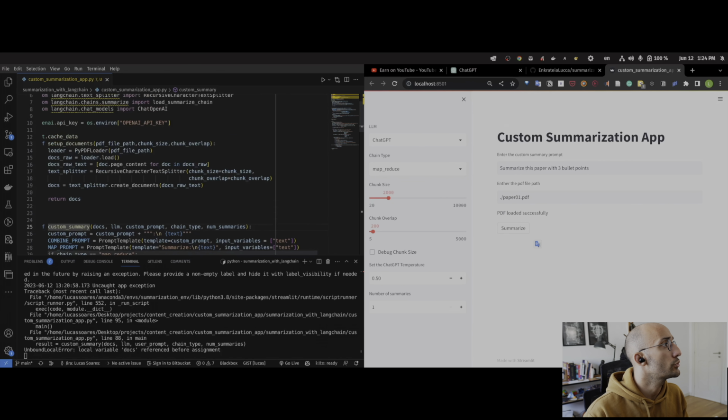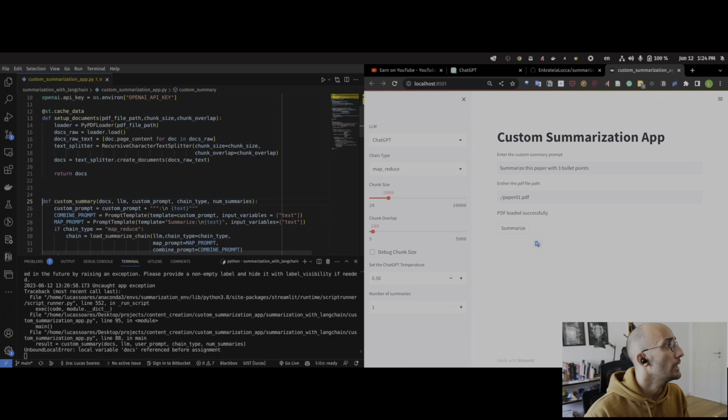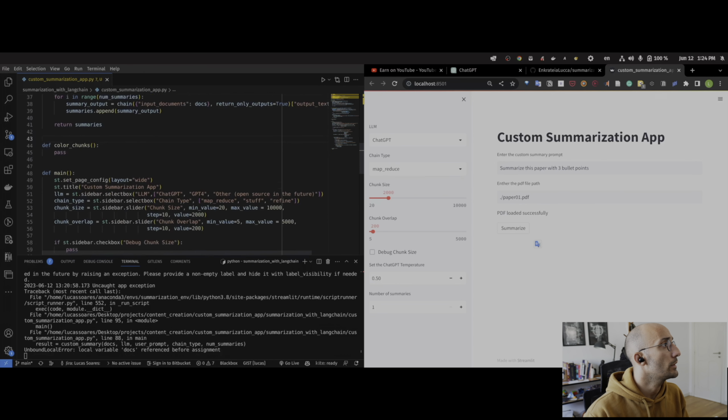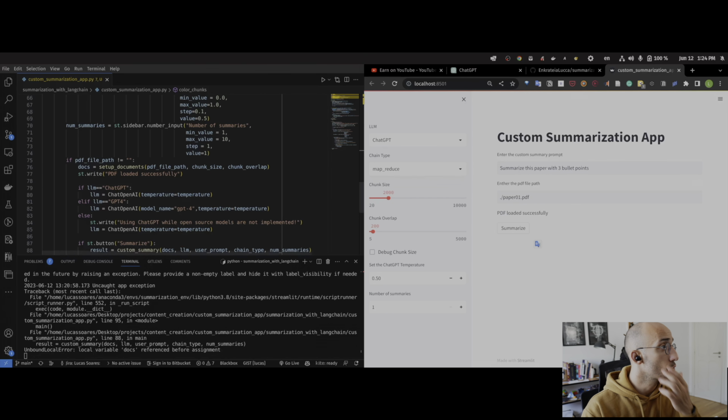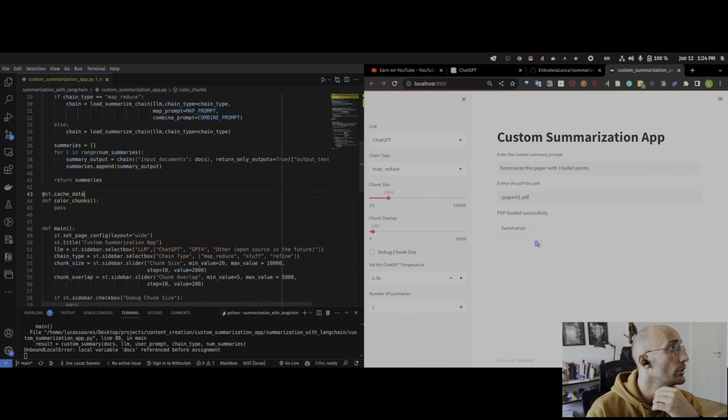I'm going to add the cache data option here just because it's something useful for Streamlit. But our summarization is working, and now that we know that, let's look at the color chunks. Now, I'm going to admit, this is something I did with quite a bit of help from ChatGPT, because it was something I had not done before.